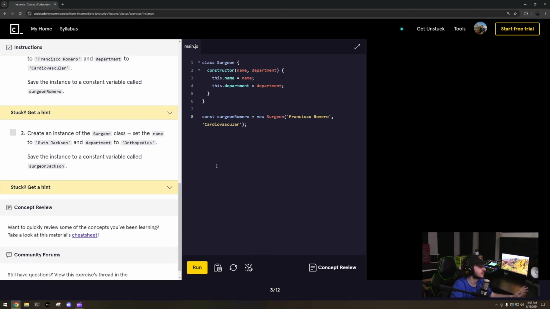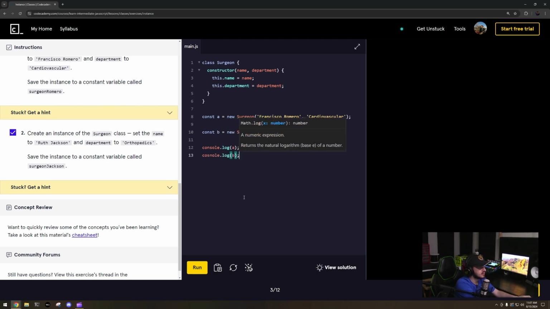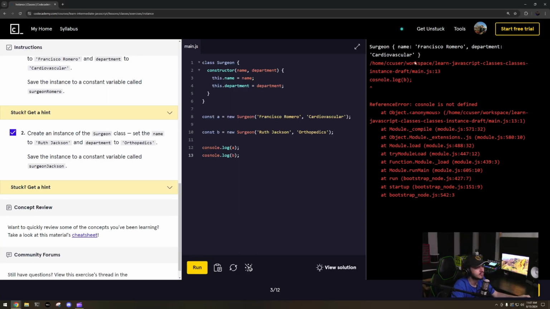create an instance of the next class. Const surgeonJackson equals new Surgeon, and then it'll be Ruth Jackson, and a department. Okay. So this is important because now these two things will not interact with each other. I'm just going to call it A and B for now. So if I console.log A and console.log B, you can now see what went wrong here. Oh, I misspelled console.